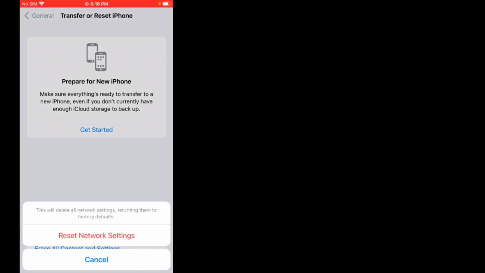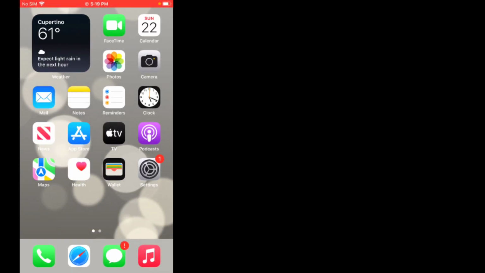You can see Reset Network Settings appears on screen. This will delete all network settings, returning them to factory defaults. Tap on Reset Network Settings to confirm this action and the problem is fixed. If solution number 2 is not working, now apply solution number 3.